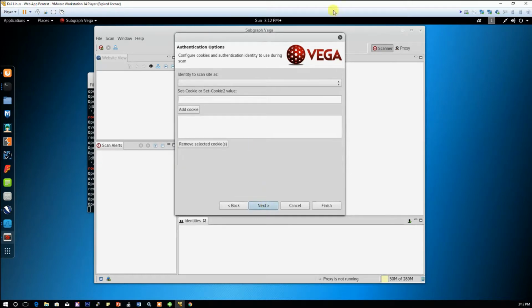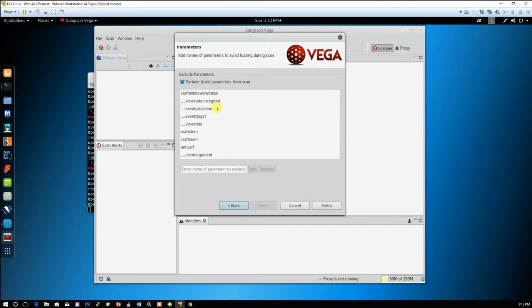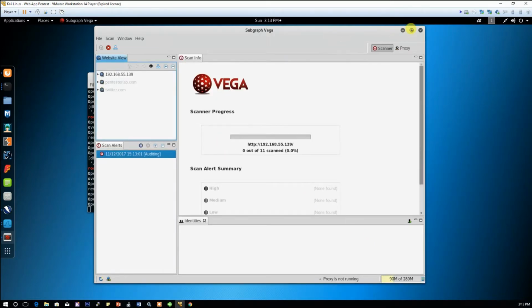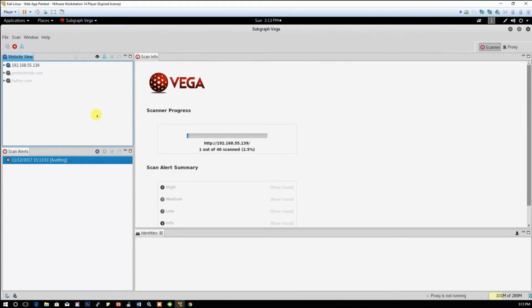So you can configure the identity to scan the site as, but you'll have to do this in the configuration options. In this case, we're not going to scan as a credentialed user. You'll only use this when you have credentials to the site, right? You can also add cookies, but in this case, we're not going to do it. And here is where you would exclude any parameters. So if you know that your web application is prone to break due to certain arguments, you can take these out, click on remove. But we know this thing can handle our scans, right? So let's go ahead and click on finish. And now you can see that it's actually starting the process for scanning.